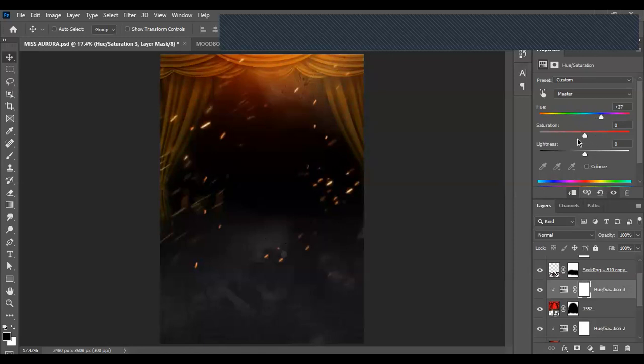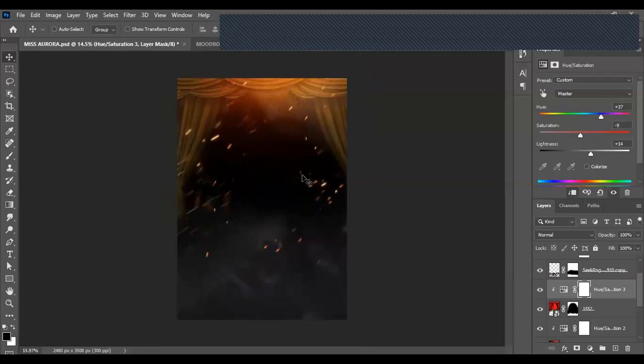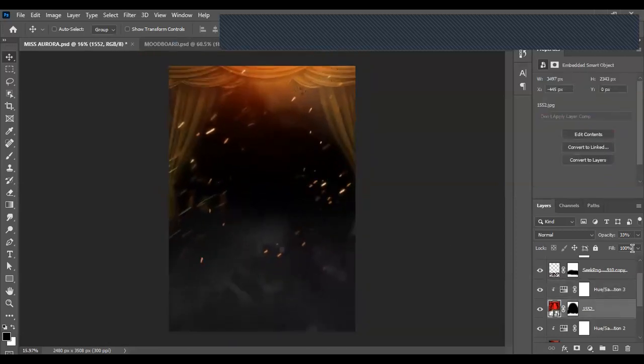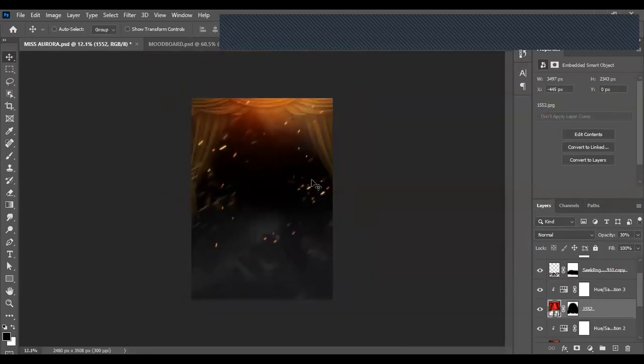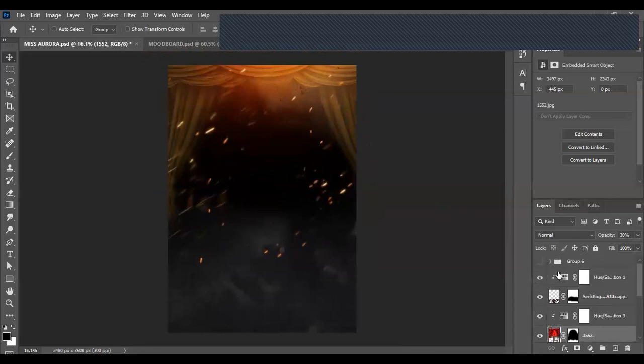Then I think I will reduce the saturation a little bit. It's too saturated. Let me see if I can increase the lightness. Okay. Maybe reduce the opacity a little bit of the cotton. I don't want it to take the whole attention. Our text effect is still coming up, so you have to keep that in mind.